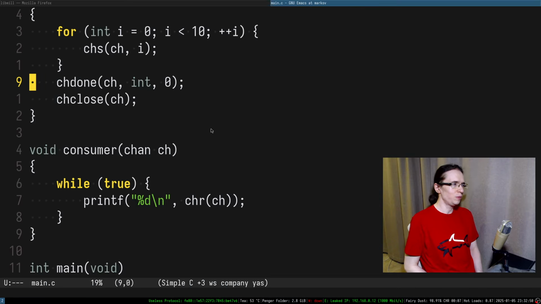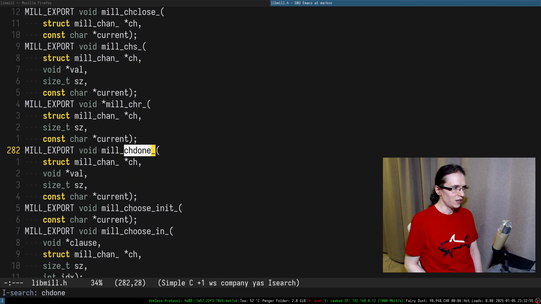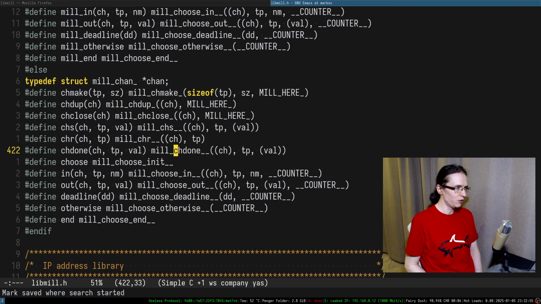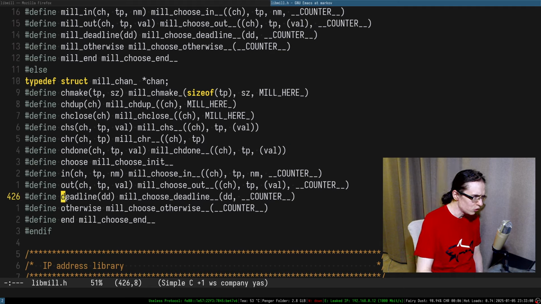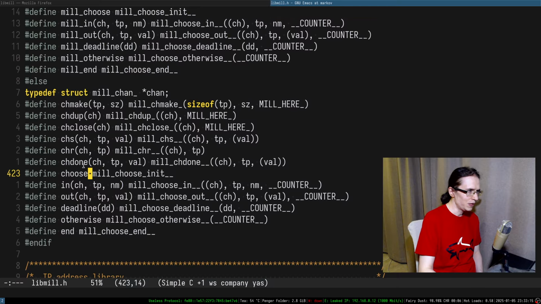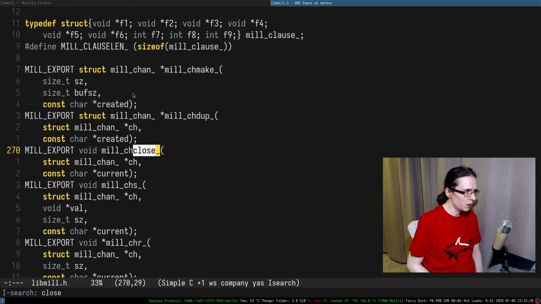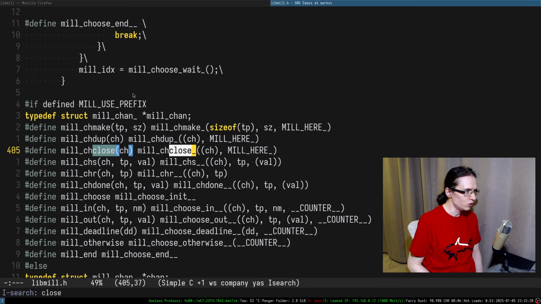But we can try to maybe go into the libmill, right, and try to find some of the functions nearby. So deadline, you can duplicate some of these things, you can close, you can send, you can read, you can do done, in, out, I have no idea what that is. And this is probably the choose stuff. But I honestly don't see how to check whether the thing is closed. Maybe closed? No, it's just close.